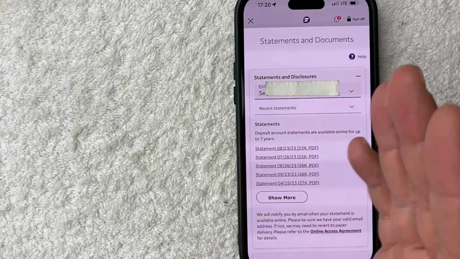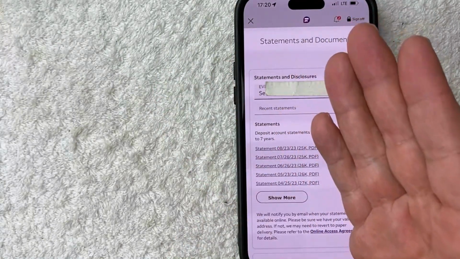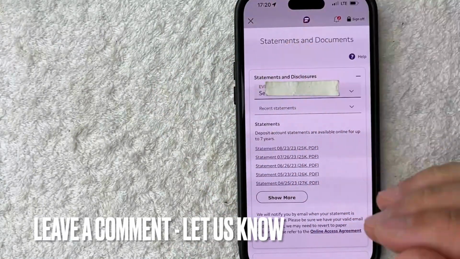So there you have it, guys. If you're looking for your complete Zelle transaction history, that's 3 different ways that I know how to find it. If you know another way, be sure to leave a comment below. Let the rest of us know how you did it.